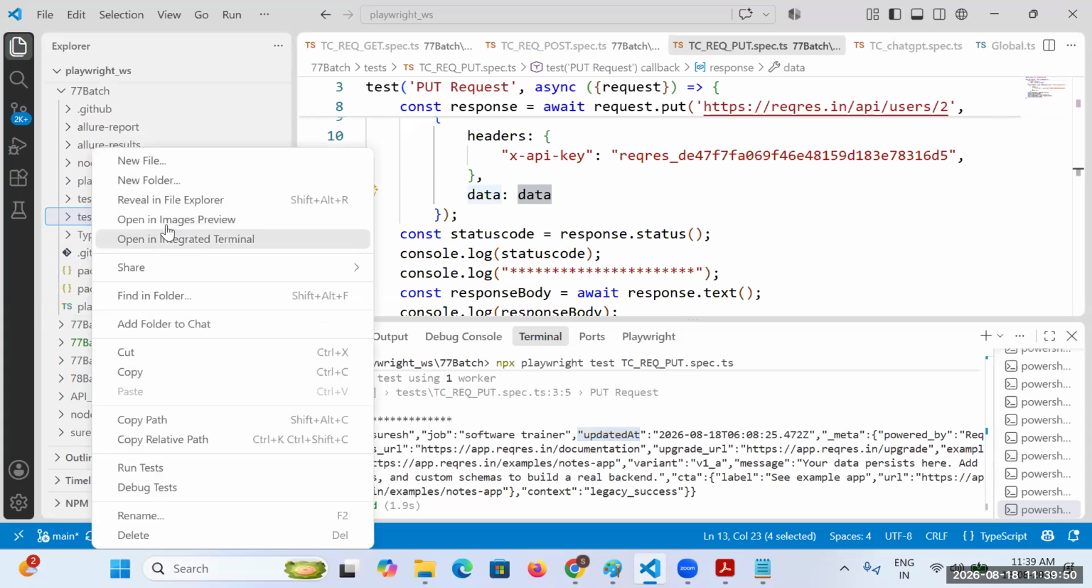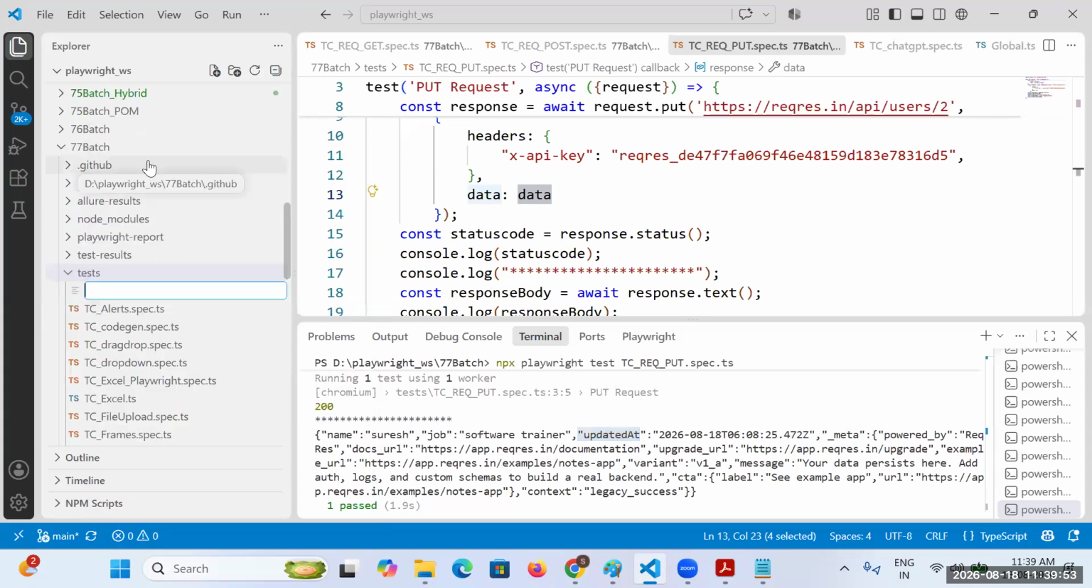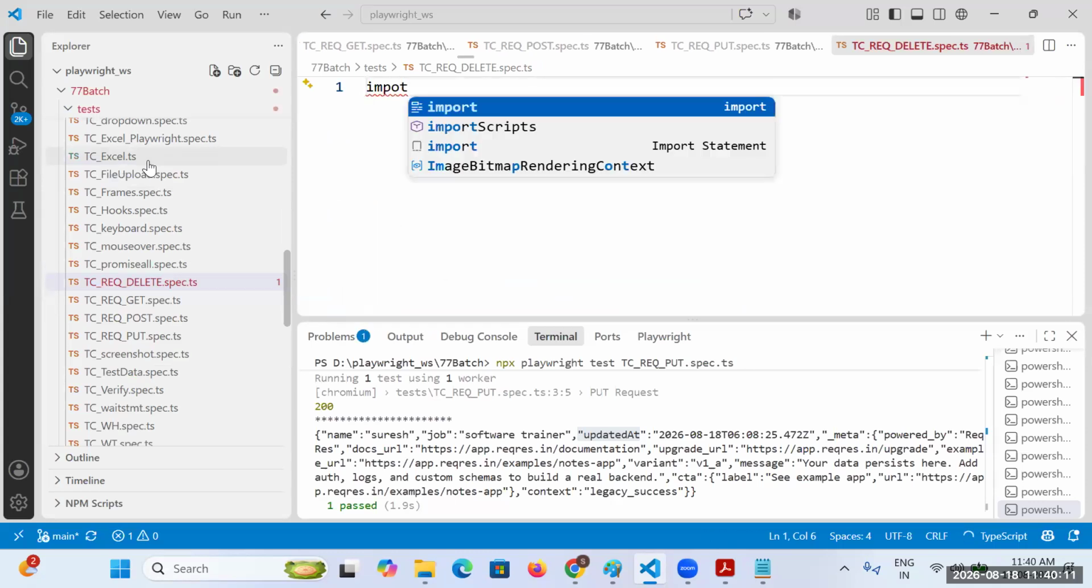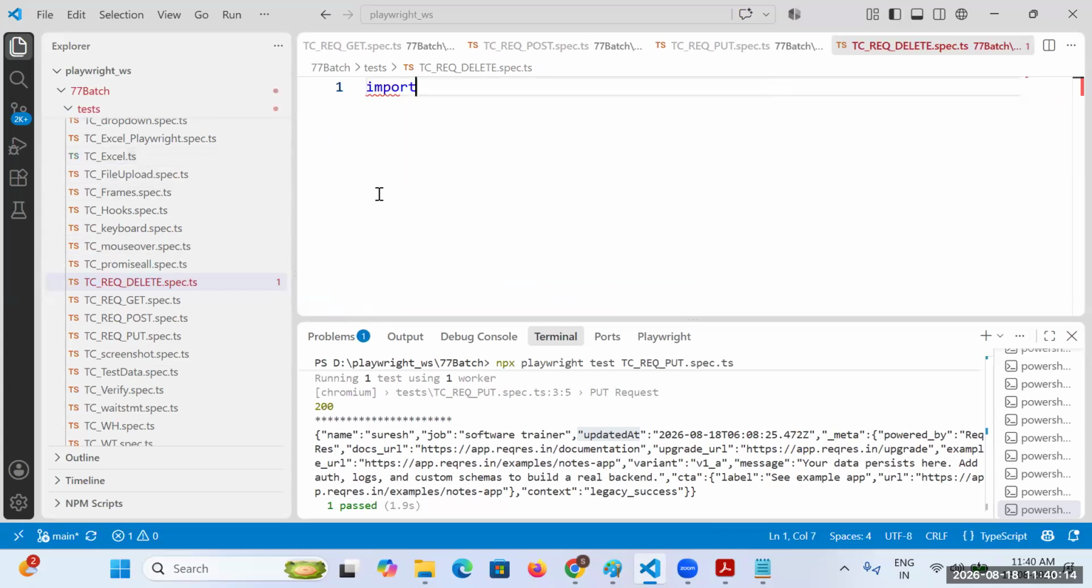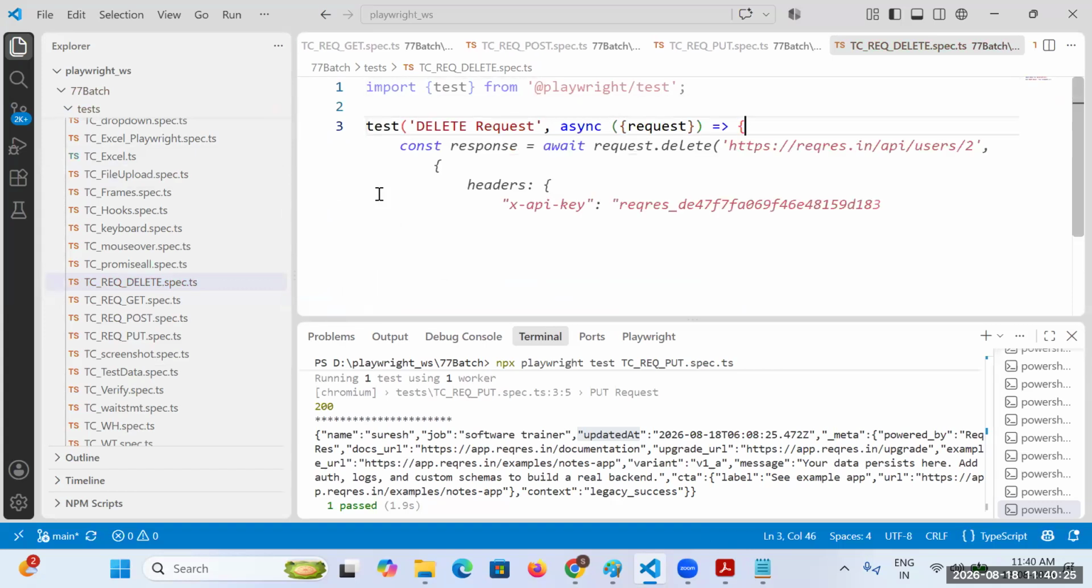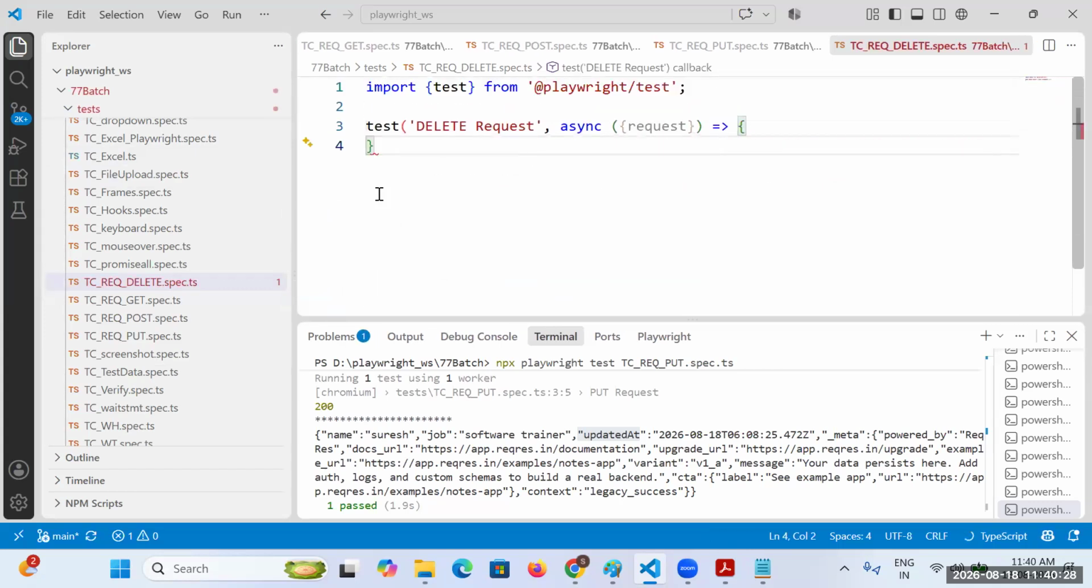The DELETE request is also very straightforward. Just right click and create a new file. Mention the test case name for the request as delete.spec.ts. Let's see the DELETE request. You import test from playwright, and then you mention that particular DELETE request.